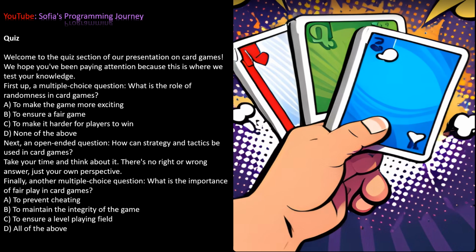Quiz. Welcome to the quiz section of our presentation on card games. We hope you've been paying attention because this is where we test your knowledge. First up, a multiple-choice question: what is the role of randomness in card games? A. To make the game more exciting. B. To ensure a fair game. C. To make it harder for players to win. D. None of the above.